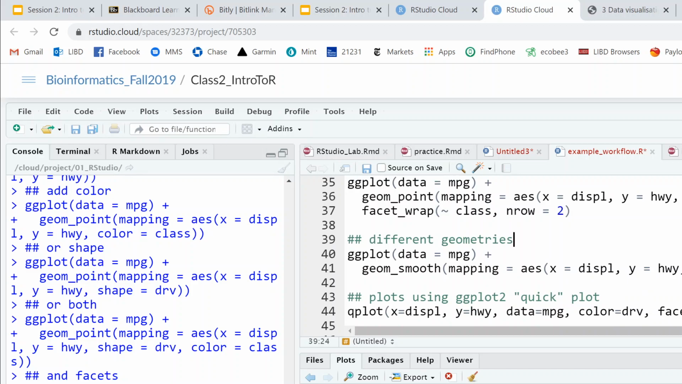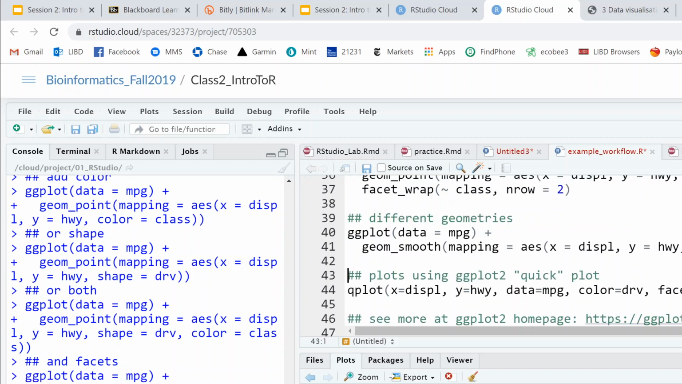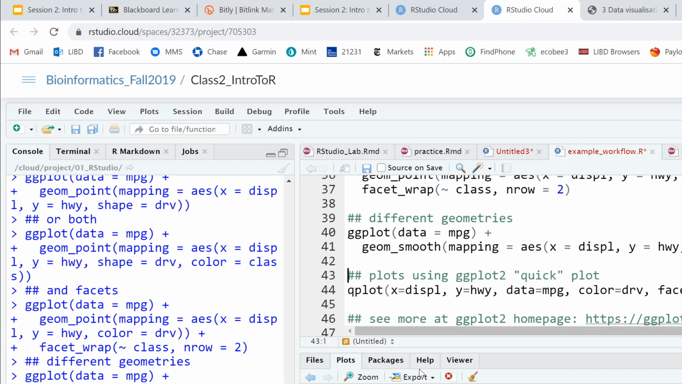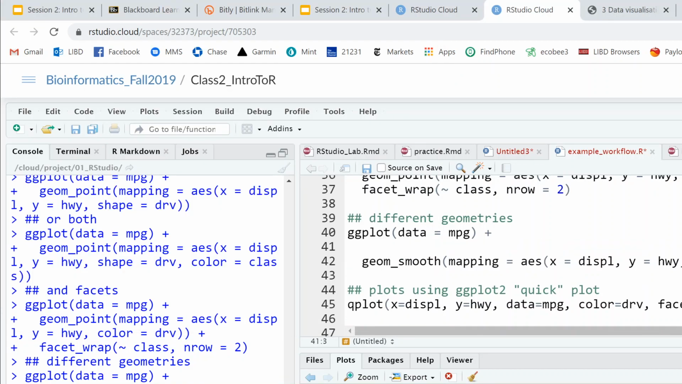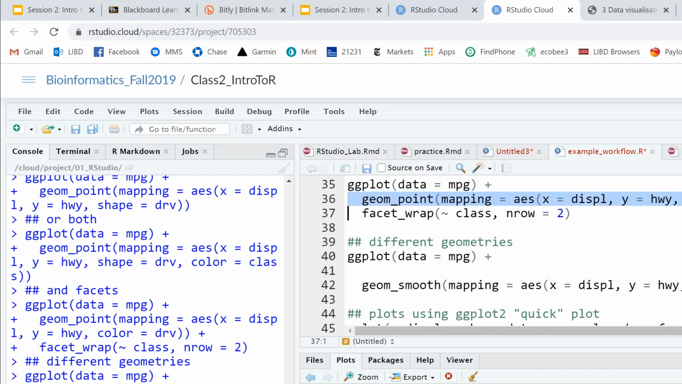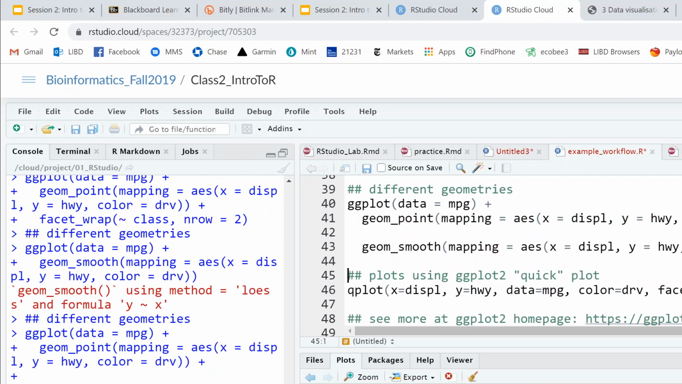There are a bunch of different geometries. Some of them are, again, more easily done in ggplot than base R. Smoothing is one of those. Say I want to have a smooth curve instead of a scatter plot. It uses this thing called loess, which is a local regression smoother, to add a smooth curve through my points and to add an error bar around them, which is shown in gray. It's important to note that I believe you should be able to do both of these things. You can also add these things as layers.